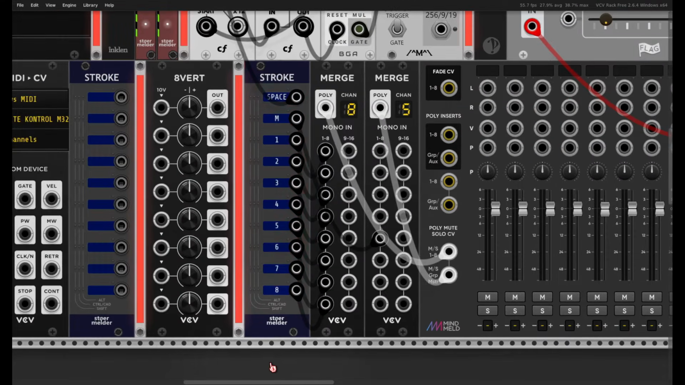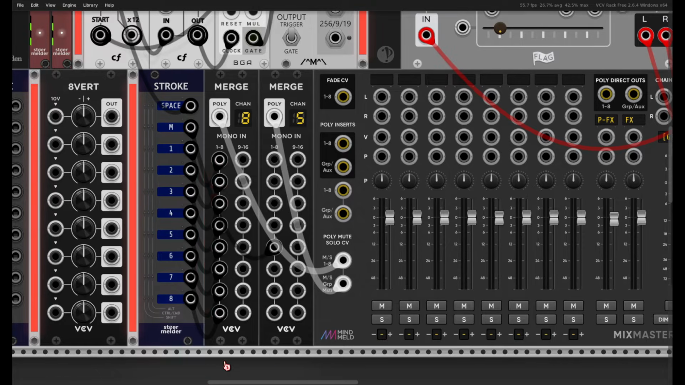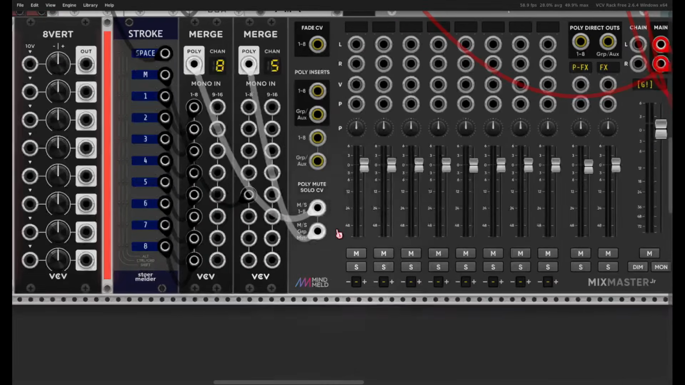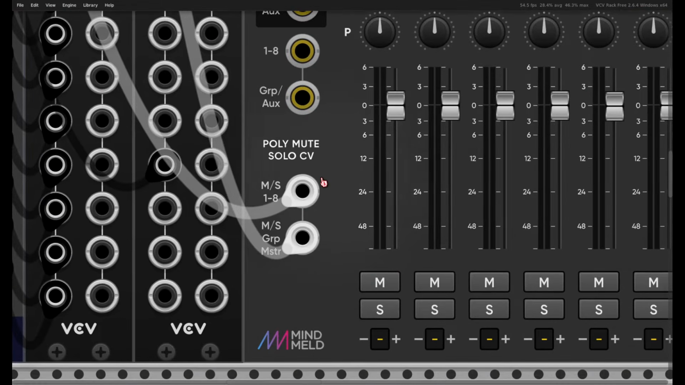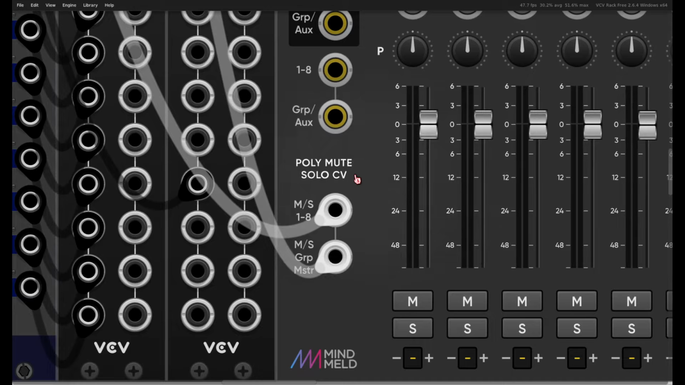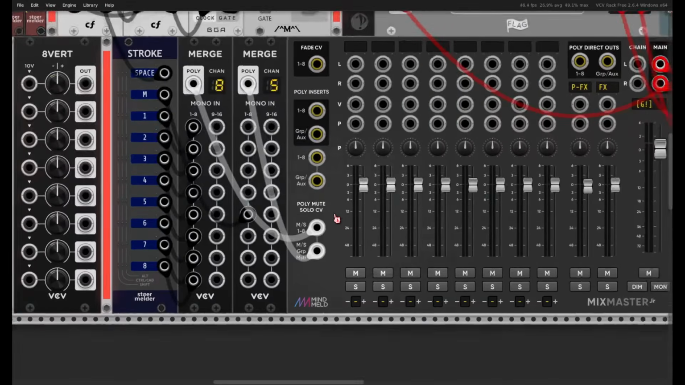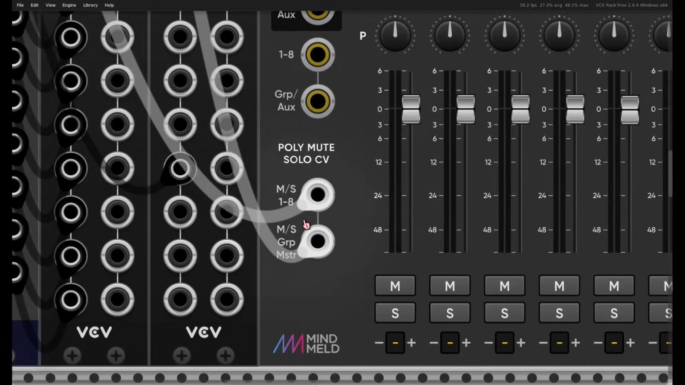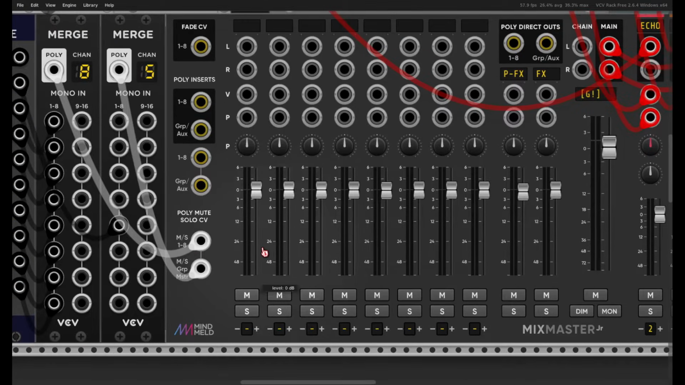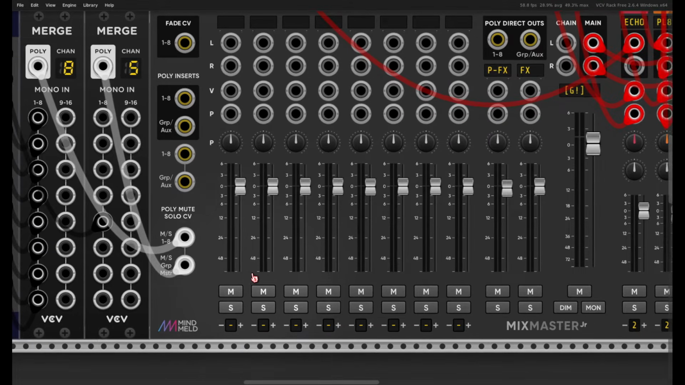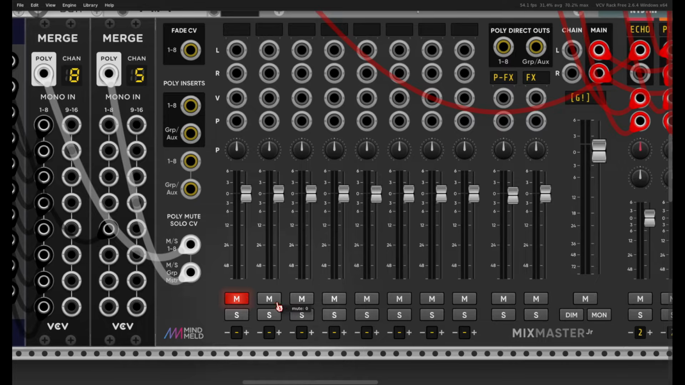The stroke that I mentioned earlier, which has all of these controls here, I am using alongside these merge modules to create polyphonic signals, which go into this input here of the mixer. And you can use polyphonic signals on this mixer to control many different things. In my case, I'm using it to control mutes or solos of tracks 1 to 8, as well as muting or soloing the master. So if I press 1 on my computer keyboard, I can mute track 1, 2, 3, 4, 5, 6, 7, etc.